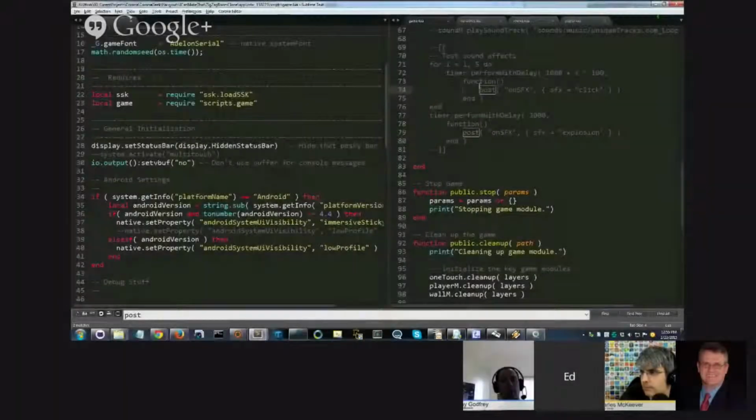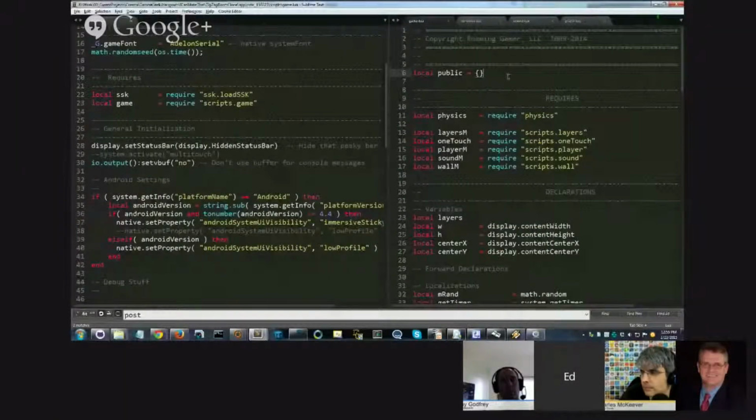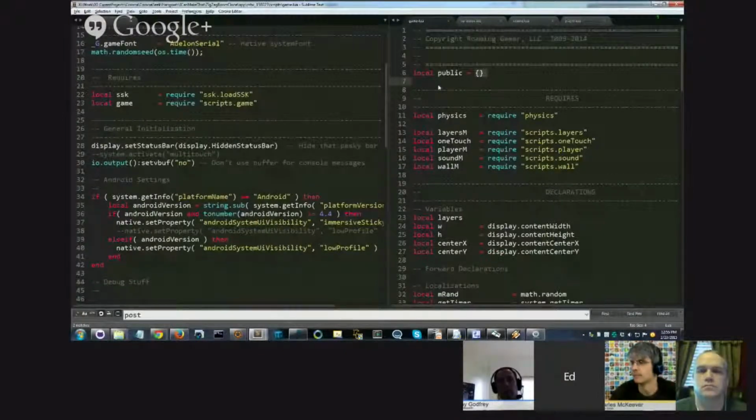So if we look at game, what I do is I create a table at the top. That's my module container in a sense. I'm going to attach all my variables and functions that the module needs to expose to the world to this.